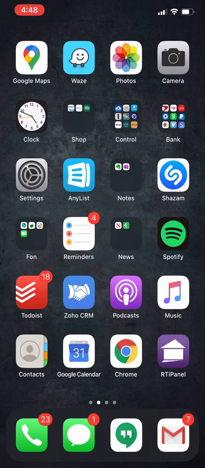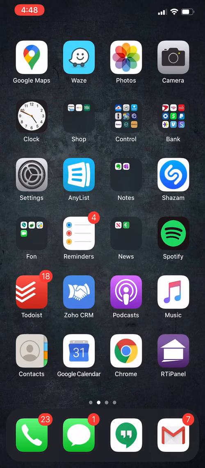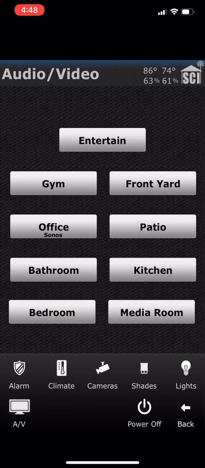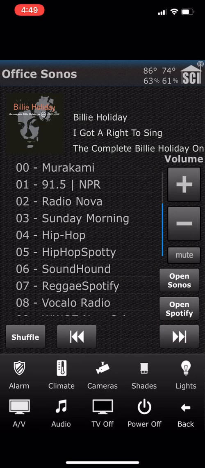Hello, here's a quick video on how to add Spotify playlists into Sonos so that they show up on your RTI panel interface. I'm going to first show you what the end result looks like by opening up RTI panel. And we have the AV homepage first, then we'll go to Office and choose Sonos.